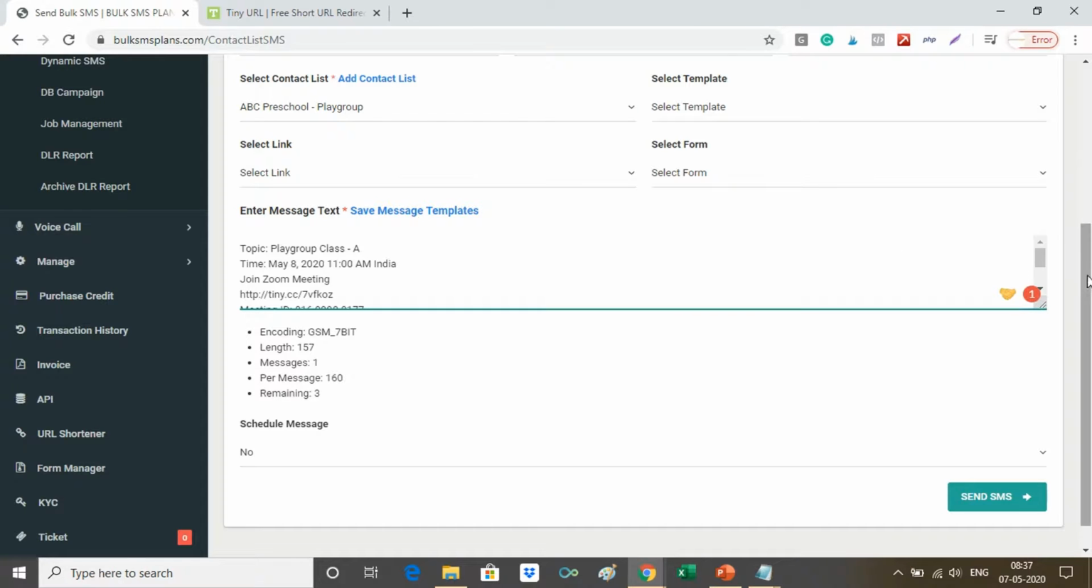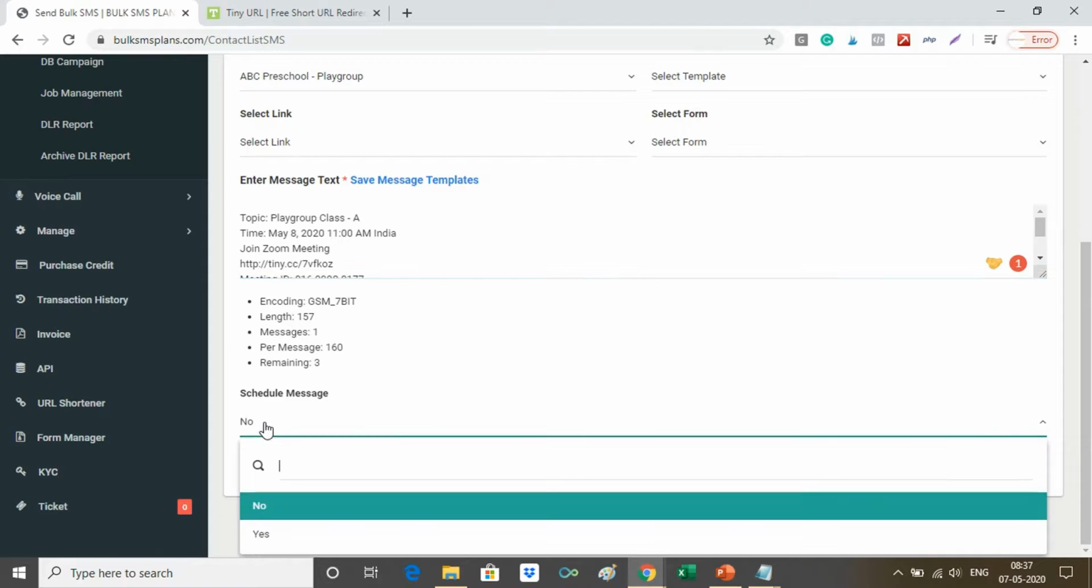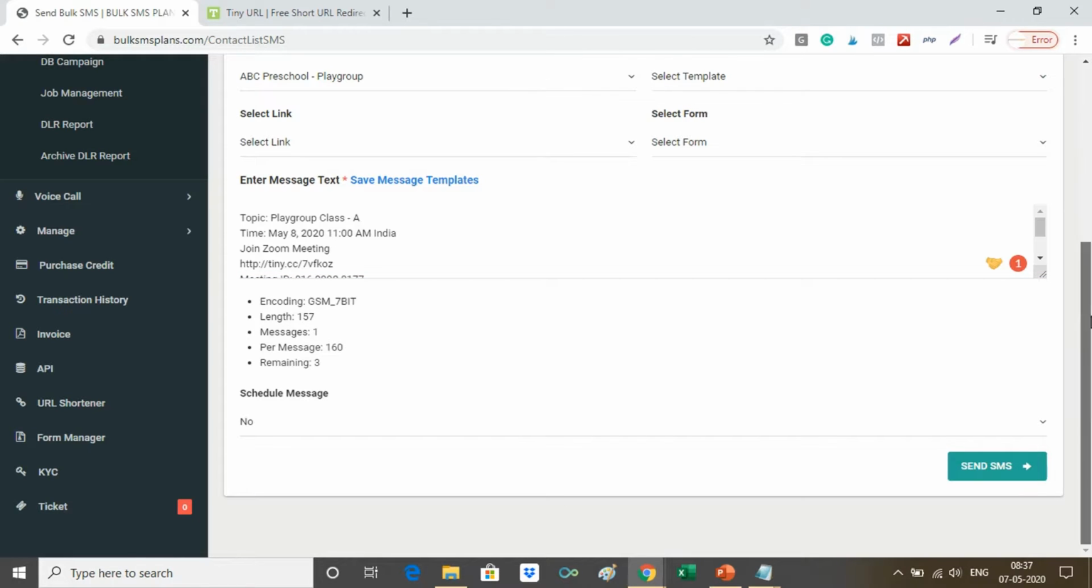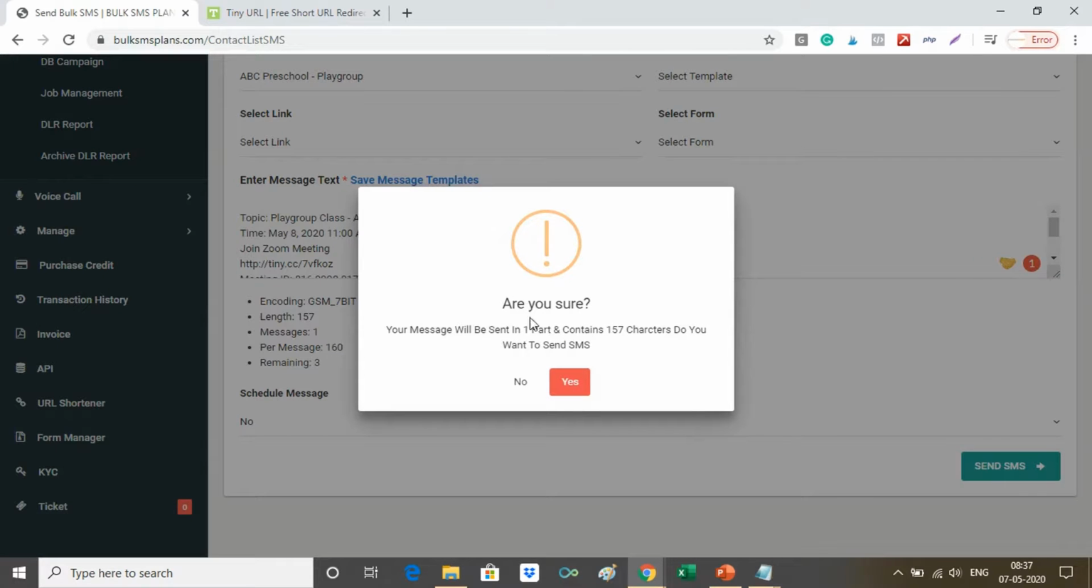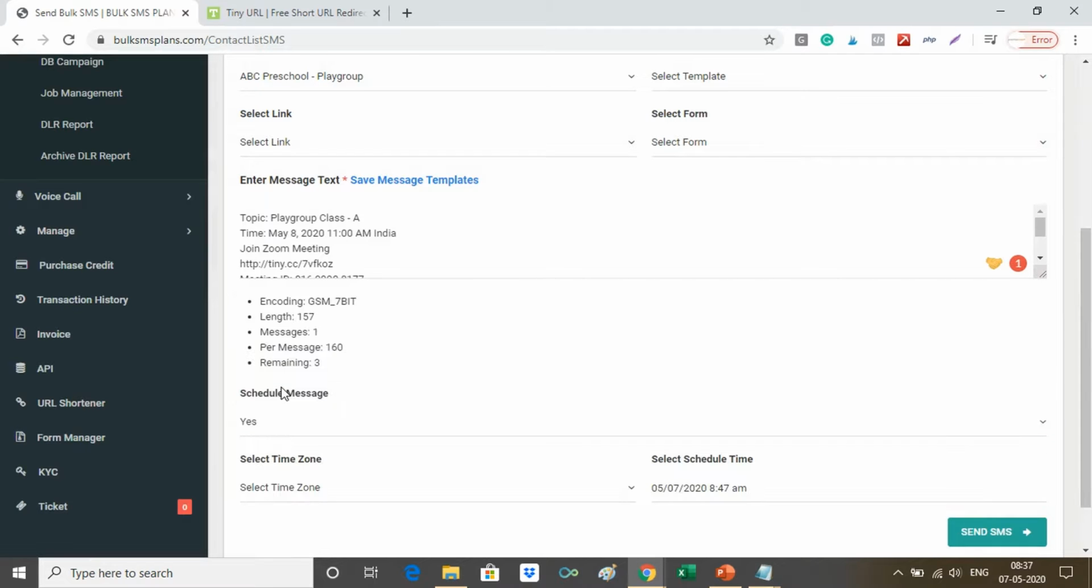Once you finalize the draft, there are two options. Either you can schedule your message or you can send it. Now, in order to send this message, you can simply click on send message and it will give you an option whether you are sure you want to send it. So you can simply click on yes and the SMS would be immediately sent. Now, right now I'm going to click as no because I want to show you how you can schedule a message.